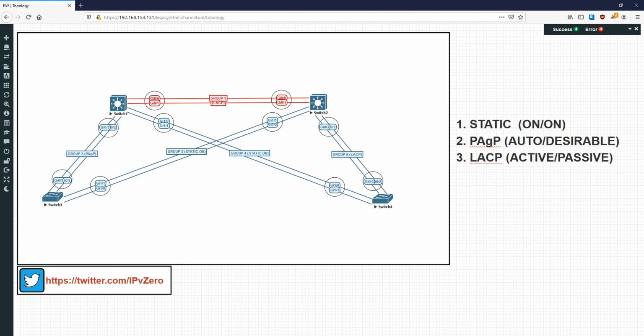You can configure it to be statically on, which means that there is no negotiating protocol. You just hard code it: one side says I'm going to be an Etherchannel, the other side says I'm going to be Etherchannel. Because they're both doing that, we can form that Etherchannel. The second 2 are negotiation protocols, and the first one, PAgP, is Port Aggregation Protocol. This is a Cisco proprietary protocol, and it uses 2 modes called auto and desirable.